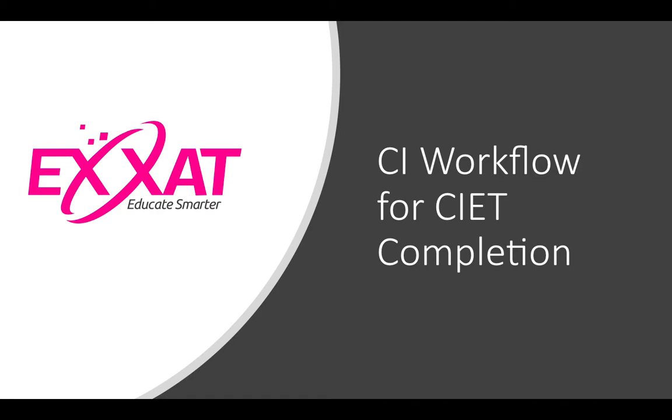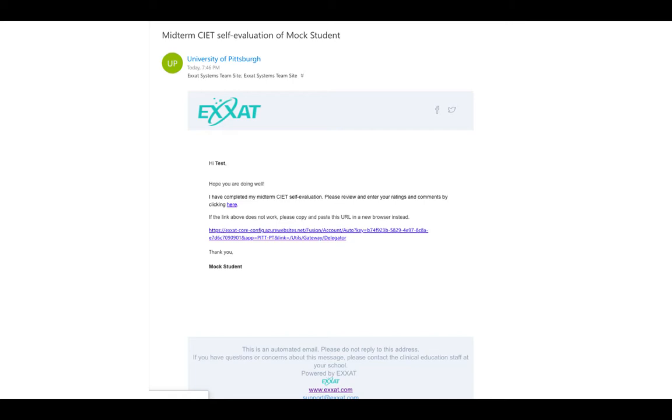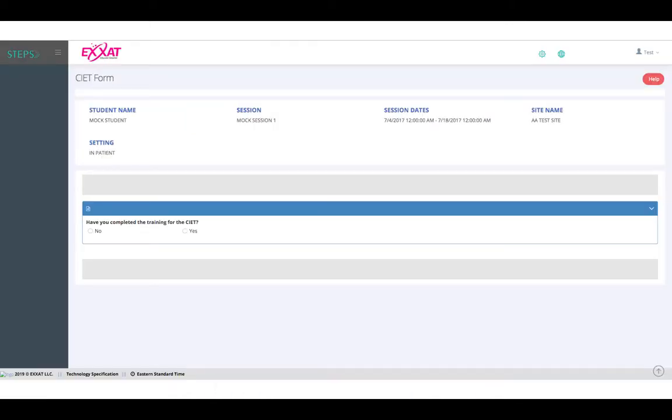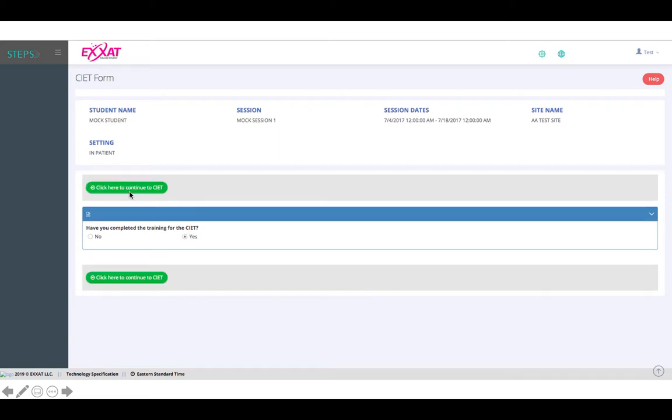The CI begins the workflow for the CIET when they receive an email with a delegator link, which provides them access to view the student's self-evaluation and complete their evaluation of the student's performance without need for login or password. Clicking this link takes the CI to a checkpoint where they will be asked if they've completed the training on how to assess a student using the CIET. This question is answered based on the honor system. If they choose yes, they'll be allowed to proceed directly to complete the CIET. If they choose no, they'll be asked to complete a training.